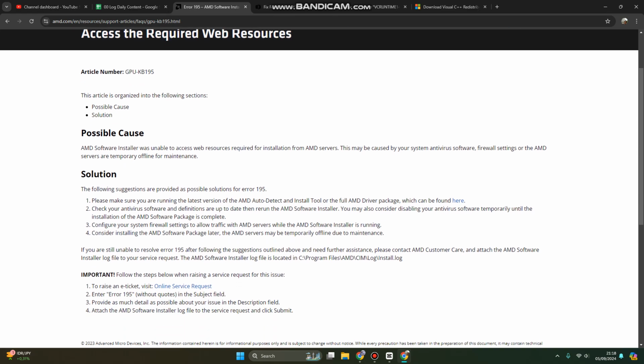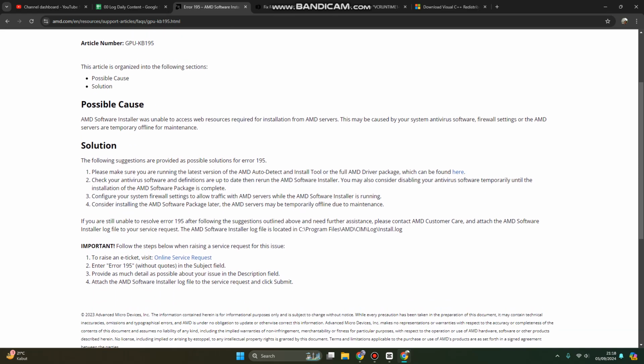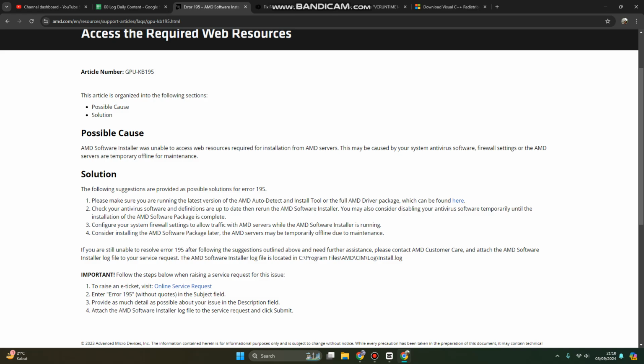It is because the AMD software installer was unable to access web resources. Sometimes you can get this error because your internet is cut off or shut down. And to fix it, there are 4 solutions that you can try from AMD.com.